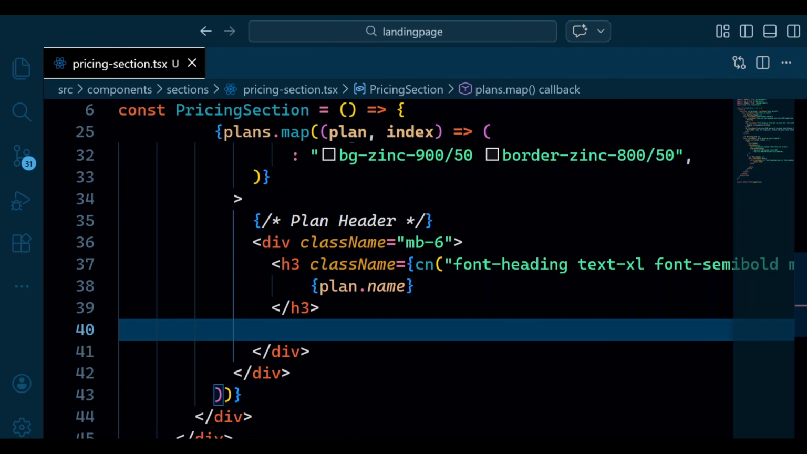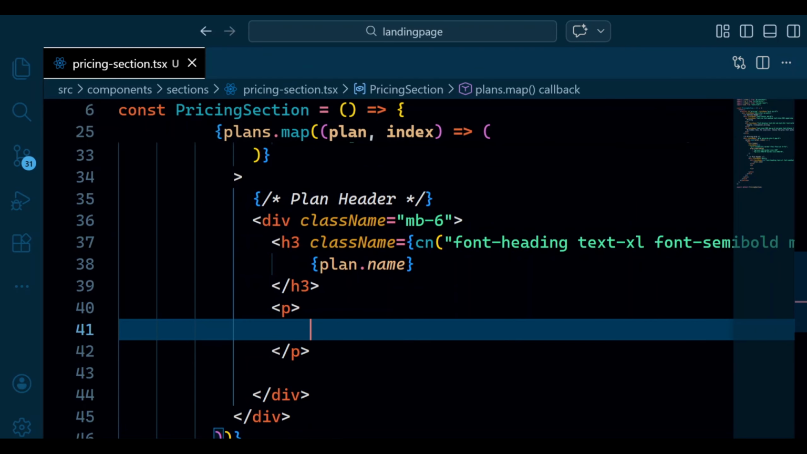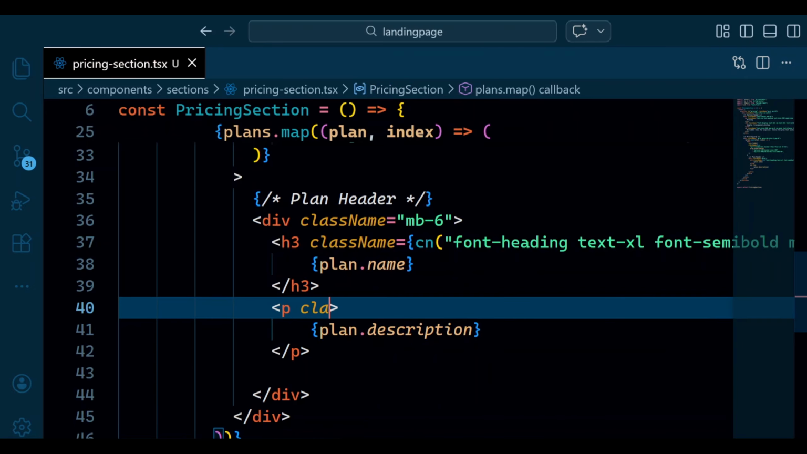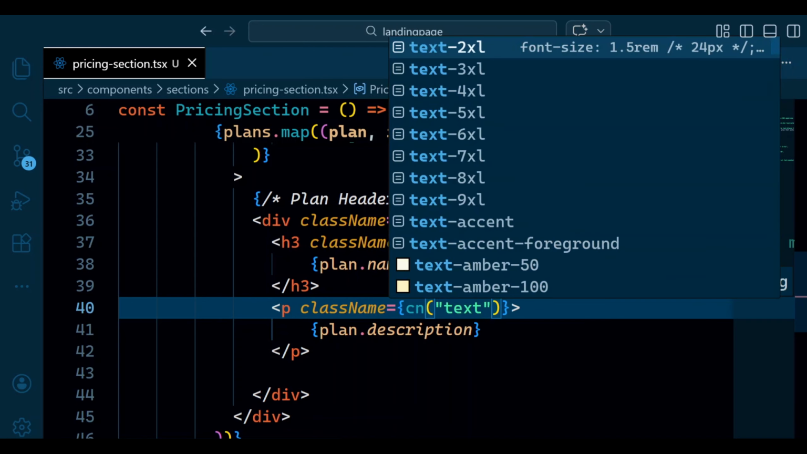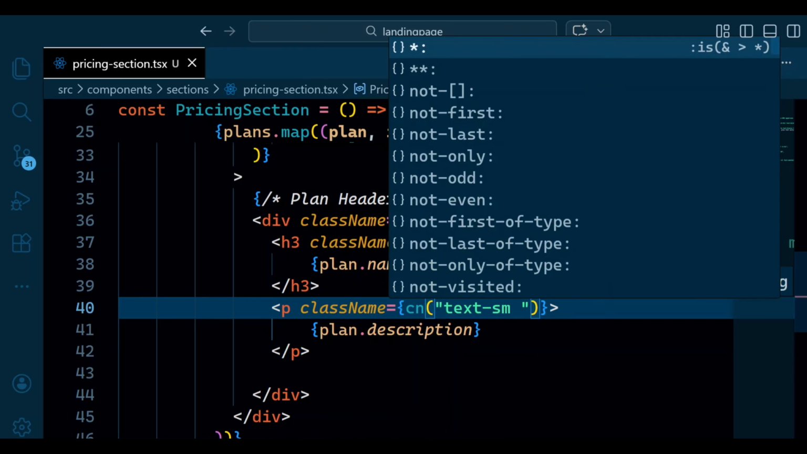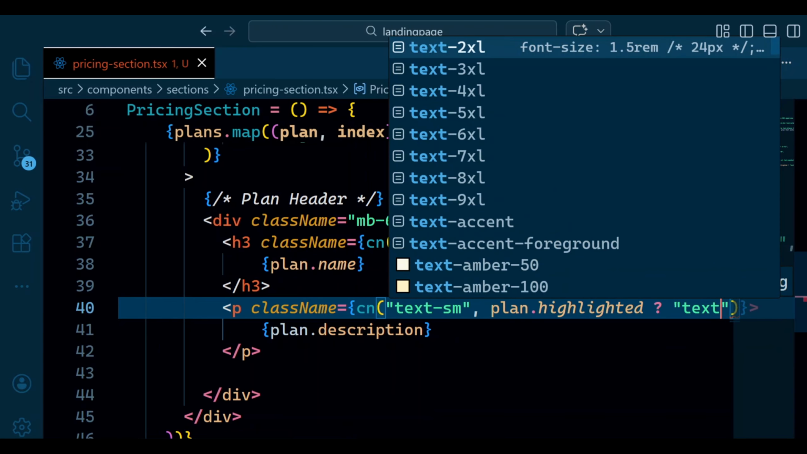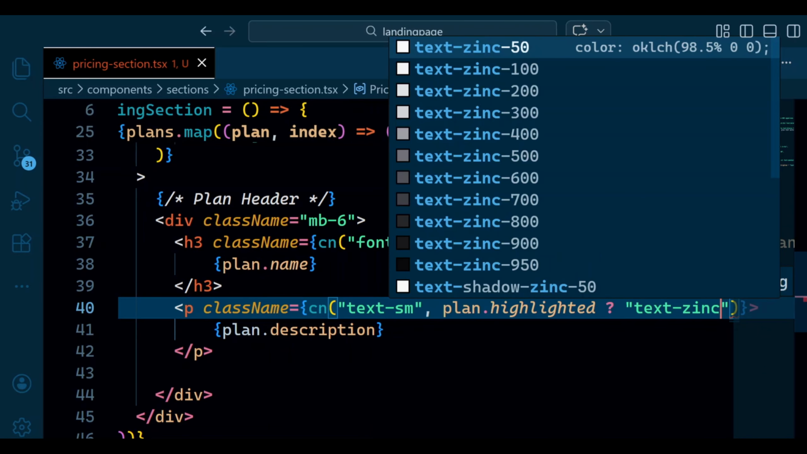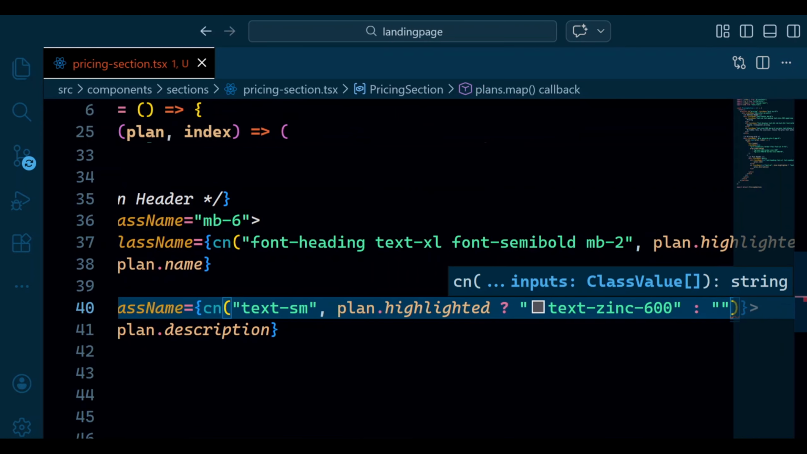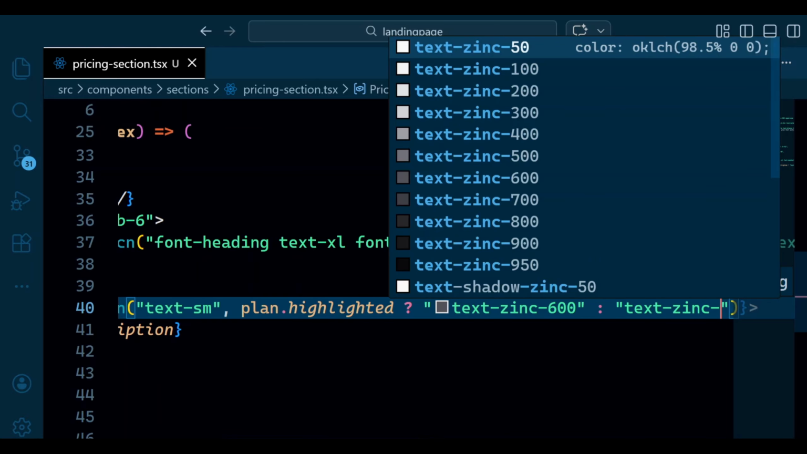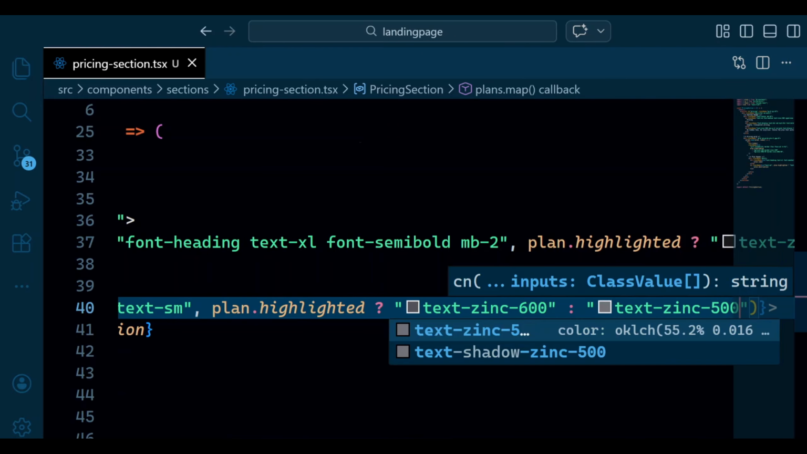Okay, after the h3 element, I need to create the p element. Inside that p, I'll provide the description, plan.description. Let's style it. Text CN, text sm, plan.highlighted, text zinc 600, else text zinc 500. That's it.